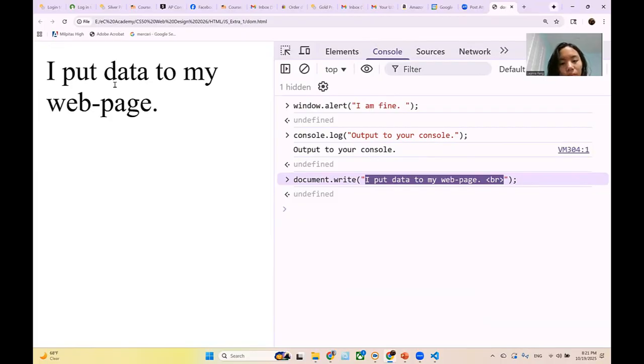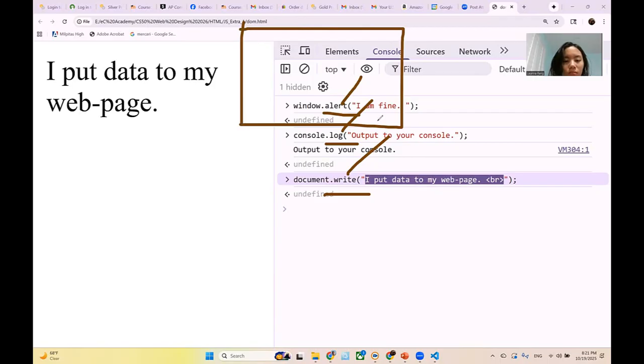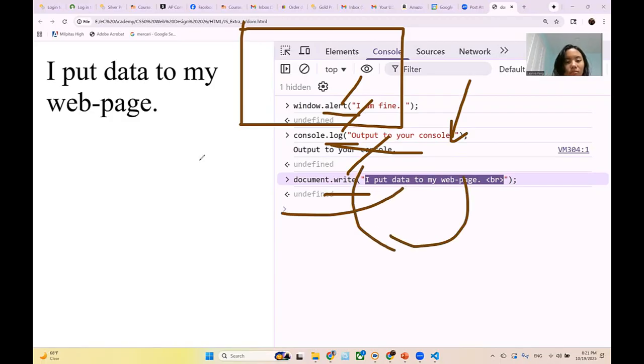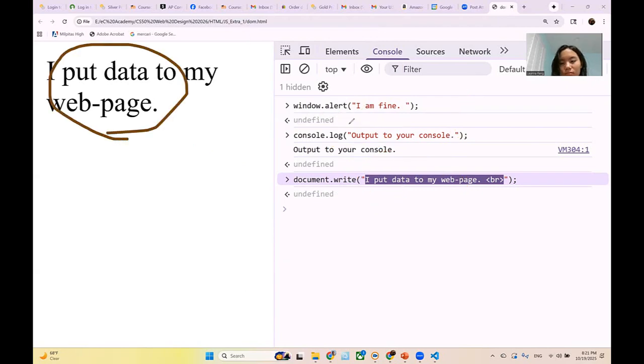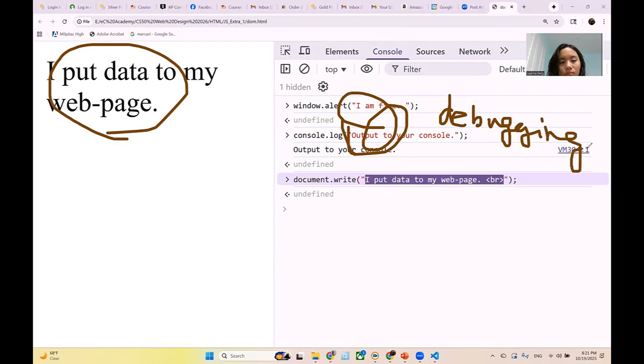Yeah. So what I'm saying is that there are three possible outputs. One is alert, one is log, one is write. Alert will bring up a window. Log will bring up the output in the console. Document.write will write to the web page. So document.write is really writing the web page. The other two don't change your web page. So the other two are usually for debugging purposes. Is that okay?